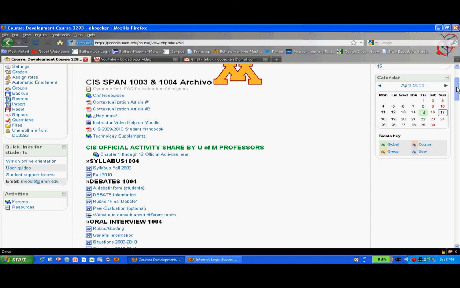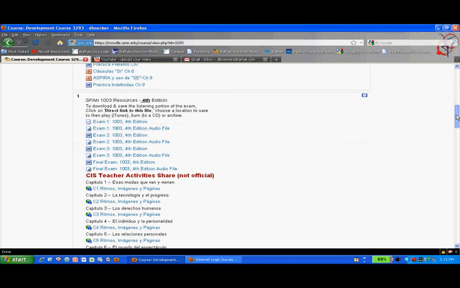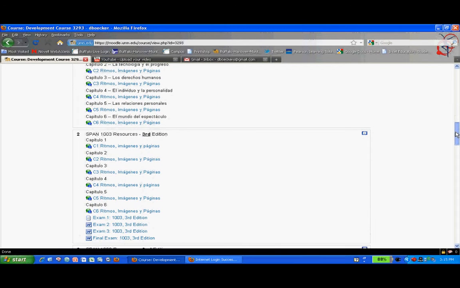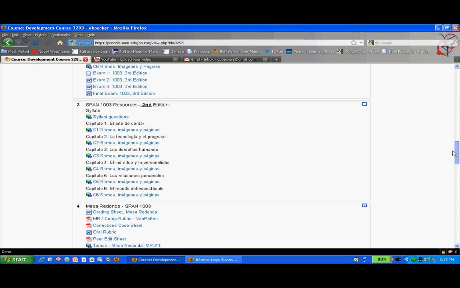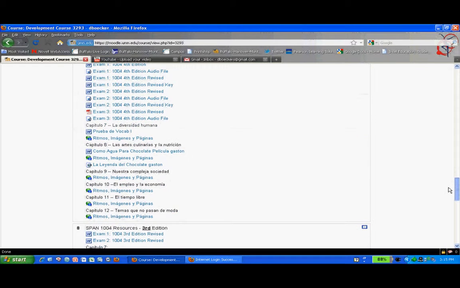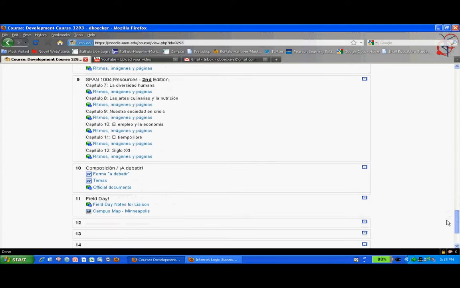And it's kind of laid out pretty simply. The first part's kind of an intro section. The top half tends to be 1003 stuff. It's sorted by edition, so fourth, the most current selection would be on top. Third, of course, next and second. 1004 follows suit next. And then all resources then for 1003, 1004 should be sorted out that way.